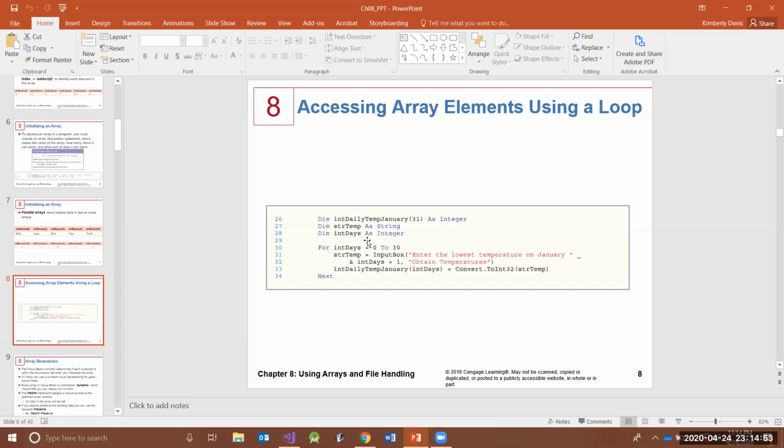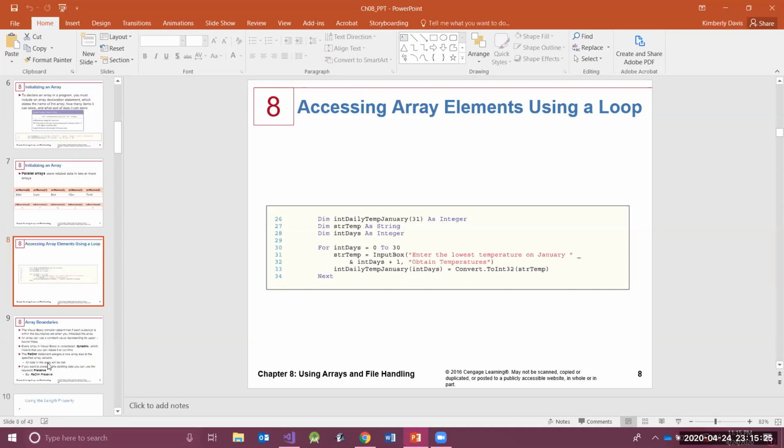Now, your next iteration, so 0 becomes 1. Now 1 plus 1 equals 2. So now enter the lowest temperature on January 2nd. And the same thing here: in index 2, I want to take whatever value the user just entered, convert it, and store it in my array. So this is you basically traversing your array and storing a value there. This is an example of using a for loop to traverse an array.